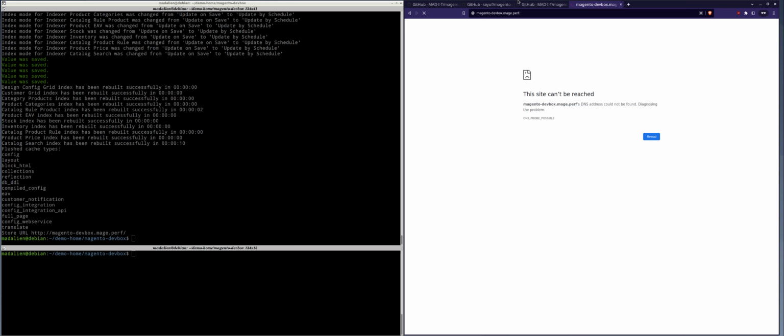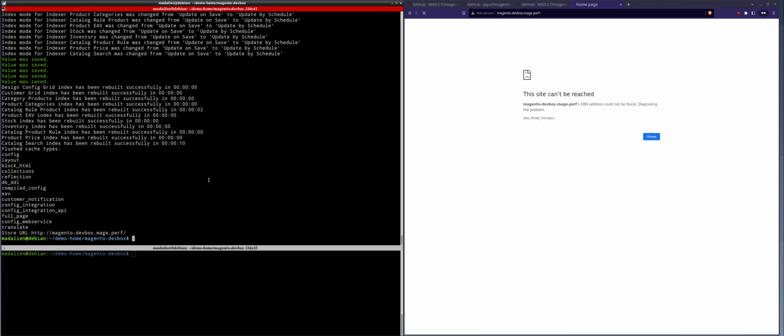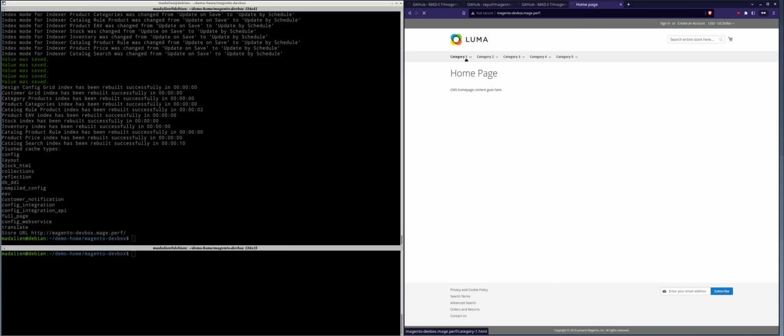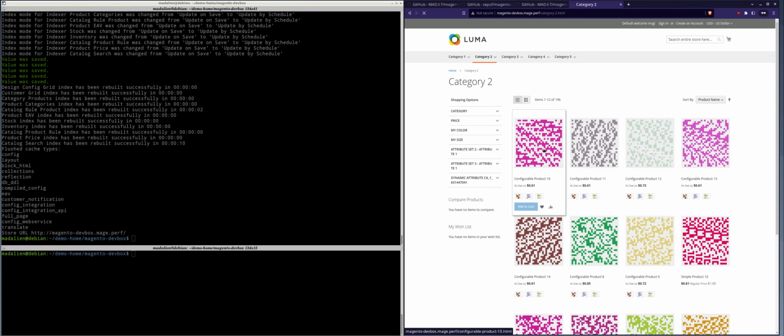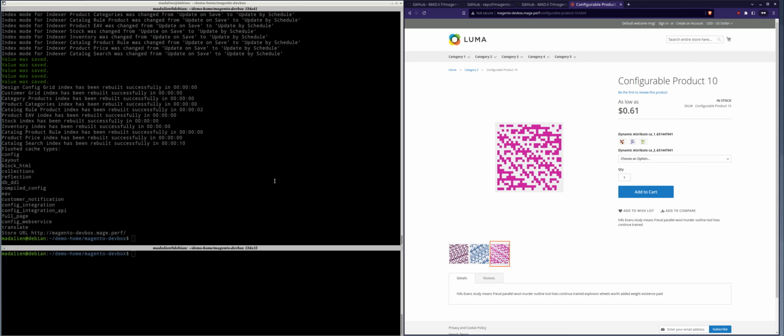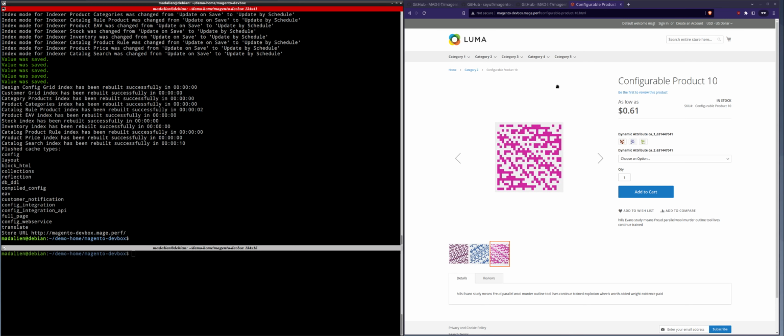All right, and now let's run the URL. So as you can see, it's running. It should take a little bit of time the first time. And that should be it. As you can see, you have a functioning Magento project, and you should be good to go testing your module, or adding and modifying the source code and stuff like that.